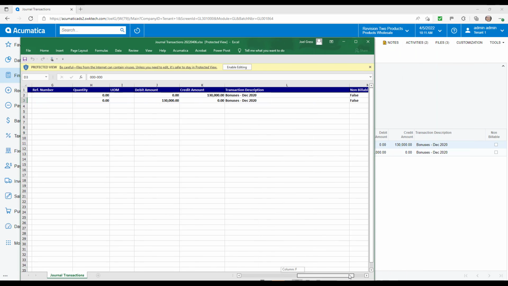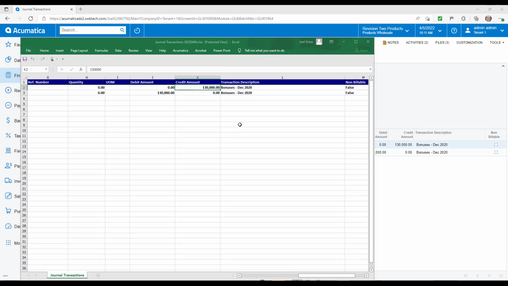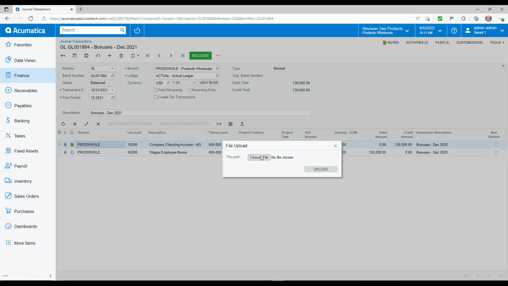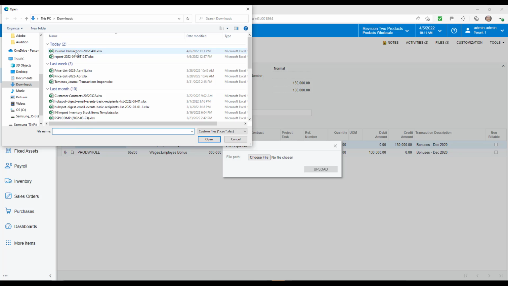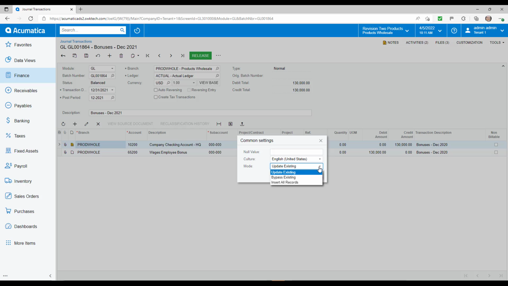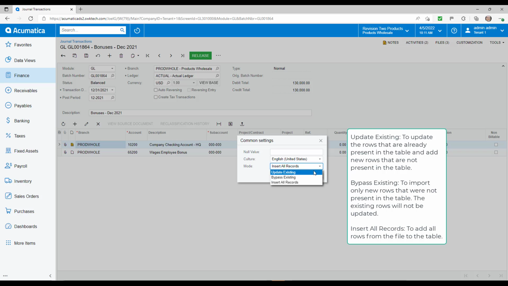Let's go ahead and make a change to this and load it back in. How about we make this $150,000. As I click the upload, I'm going to go ahead and say insert all records. I have some options here to update existing, bypass existing, and insert all.